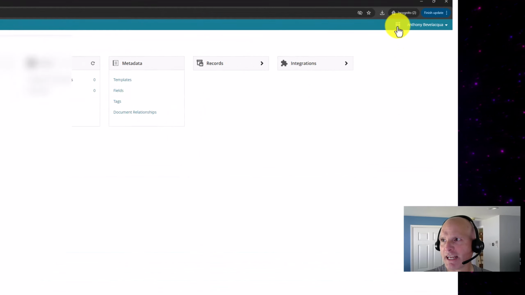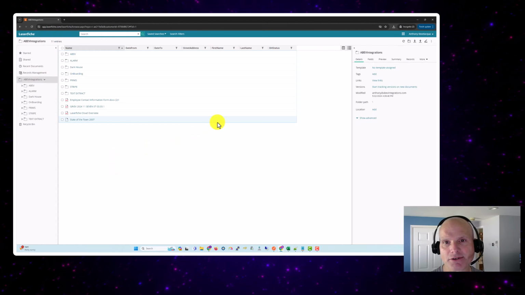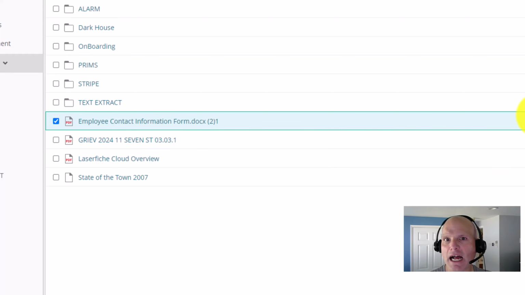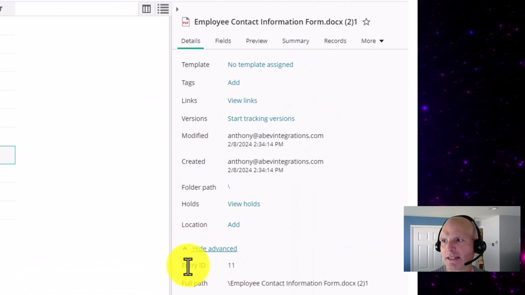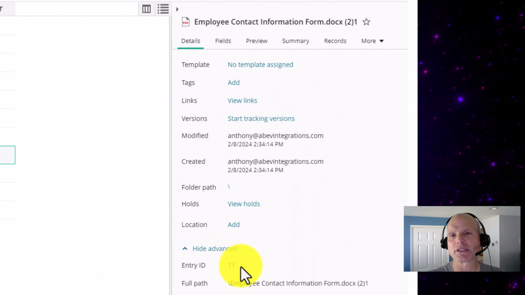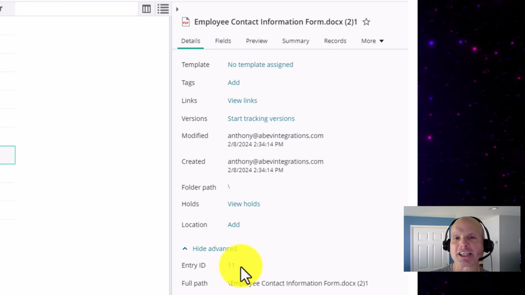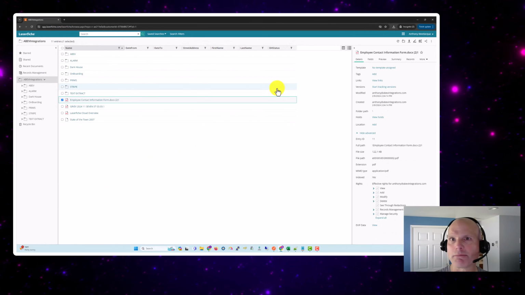So the other thing that you may want to grab right now is, I'm sure you have documents in your repository, but you may not. If not, just find any document in your repository, go to the details tab and show advanced and your entry ID. It's just a simple number based on a folder or a document in the order that you imported it or created it in your repository. It's just a nice simple number.